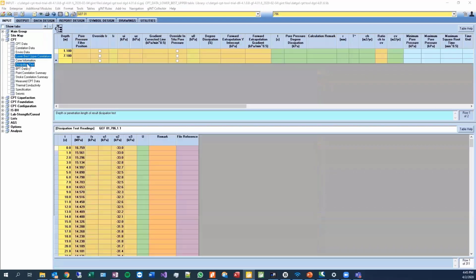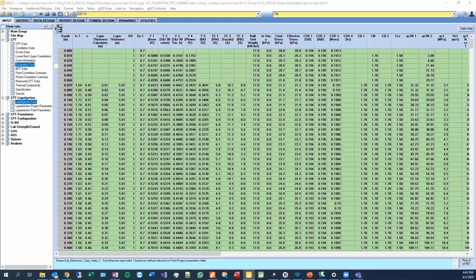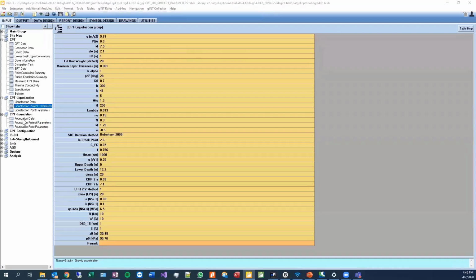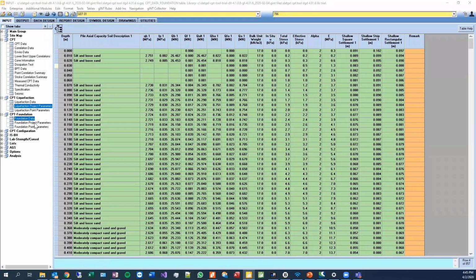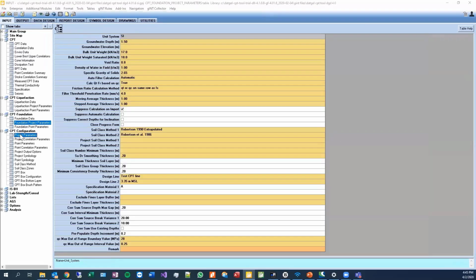We won't go into every detail. The dissipation tests are here. We're not going to analyze them today, but this is where the data is. Liquefaction: these are the correlations, and there are some default settings here. Foundation and pile capacity are the same, again with some default settings.